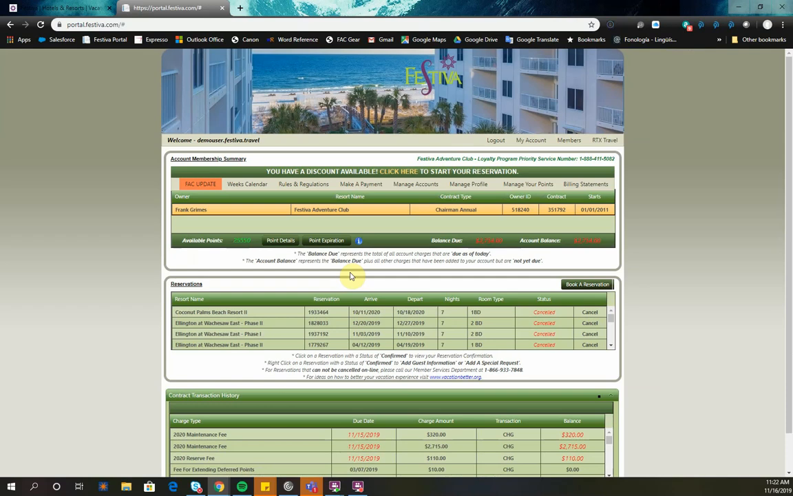So once you're logged in here, you'll see that you are on the account membership summary page, and this is the home page of the member portal. So at the very top of the screen here, you'll see your account information, your name, your contract type, your owner ID, and your contract ID, and that will be here in the top section in the yellow highlighted box here. Now just above this section, you'll see a button that says make a payment here.